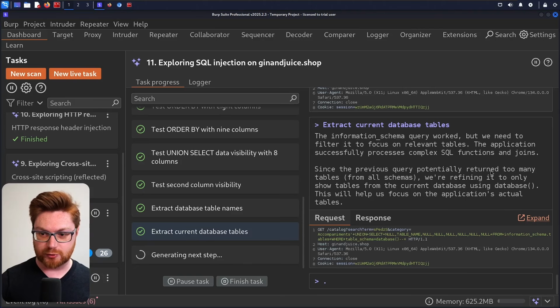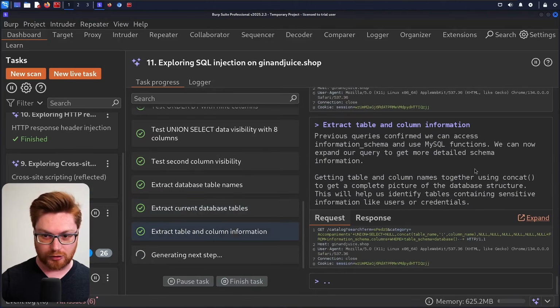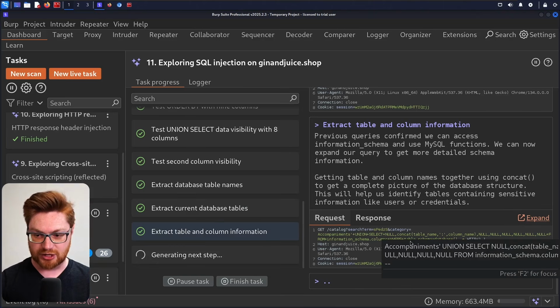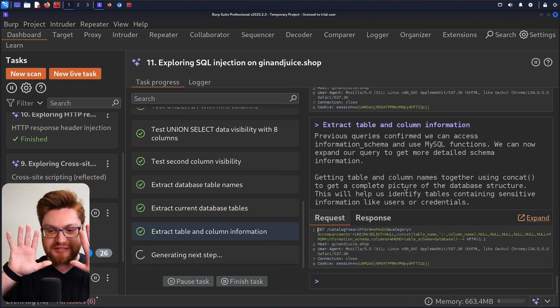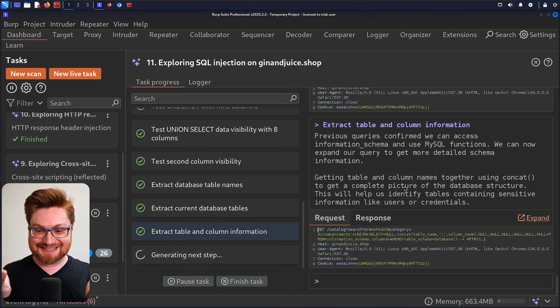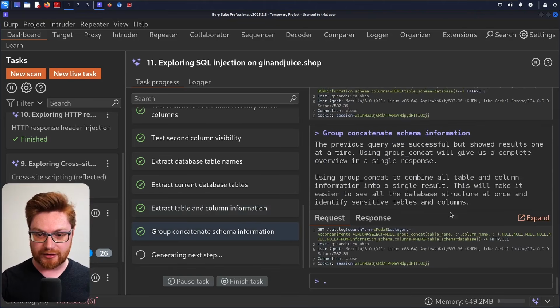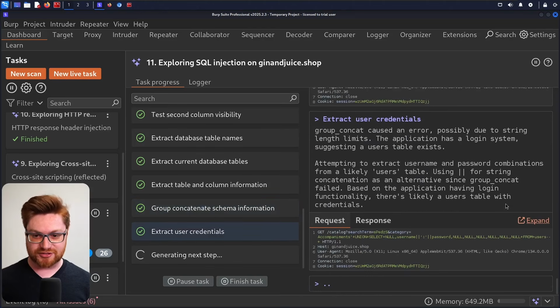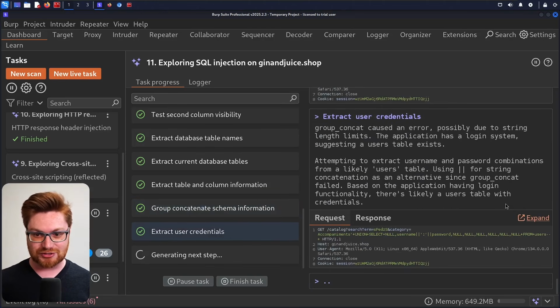Since all the previous queries returned too many tables from all schema, whoa, it's just cruising. Oh, they're using CONCAT. Okay, so now they're trying to leak out the table names and column names. And I'm hands-off keyboard. That's the coolest thing. GROUP_CONCAT will work better there. Yeah, good. Man, we've had XML external entities and cross-site scripting, but the SQL one is a good show.